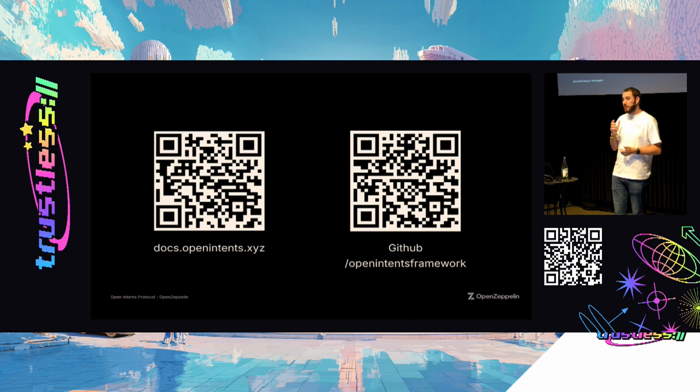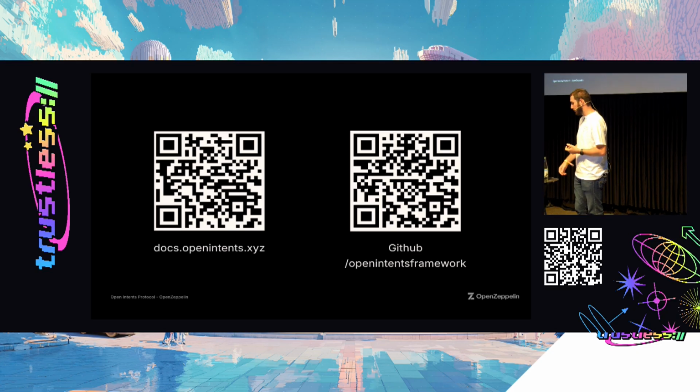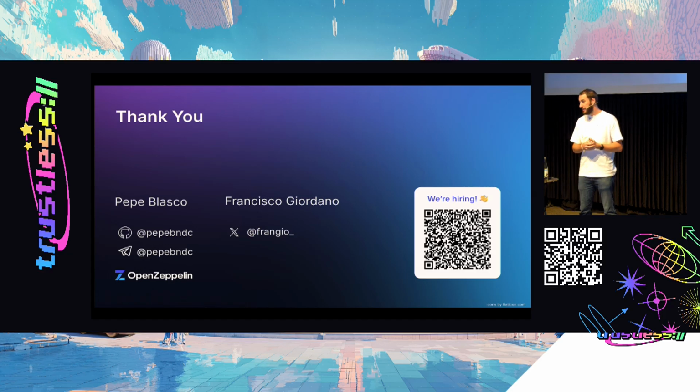We've also built this for the community. The Open Intents Framework is supposed to be open, so there is a lot of documentation that we've put together at docs.openintents.xyz. And we also have everything in the OpenIntents org on GitHub. I encourage everyone to take a look, and reach out to us if you are building things, if you are integrating a wallet, or you have a solver or a network. Reach out to us and we will be super happy to support you on that. So thank you very much.